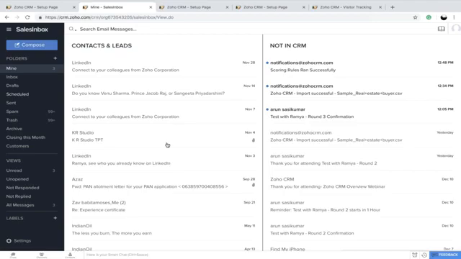It segregates the email into four different columns, say the deals, contacts and leads, not in CRM, and the colleagues, based on the CRM data. It just helps you to avoid mixing up of mail and saves much time in getting the information right in the column. It also solves the other problem, like switching between the email and CRM account.